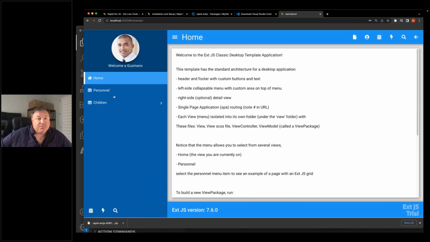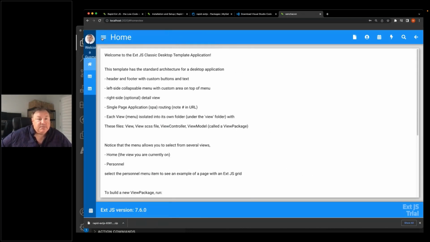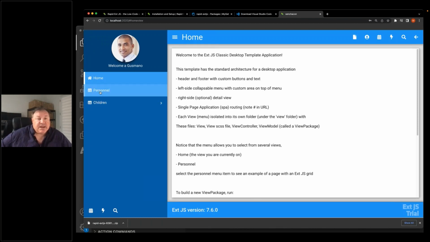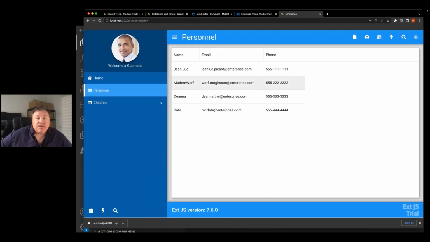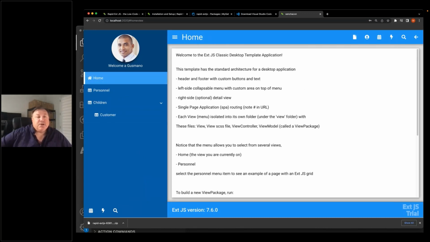So it's a very simple app. It's got a menu that can be collapsed. It's got a couple of menu items. It uses the grid. It's got some child menus. So it's a pretty good starter if you're going to build an application in a similar structure to this.